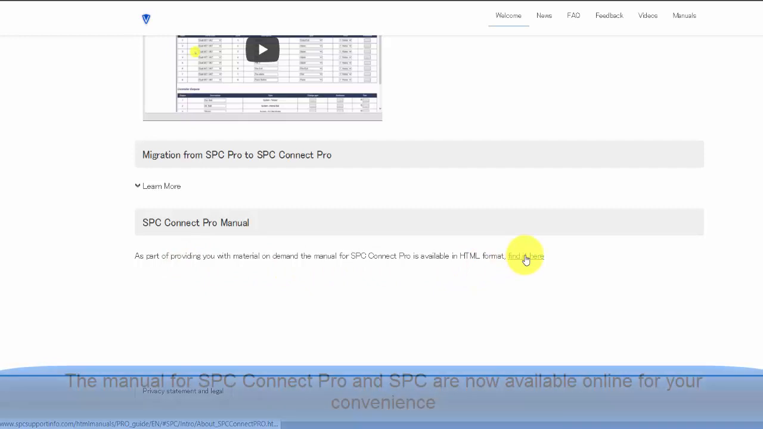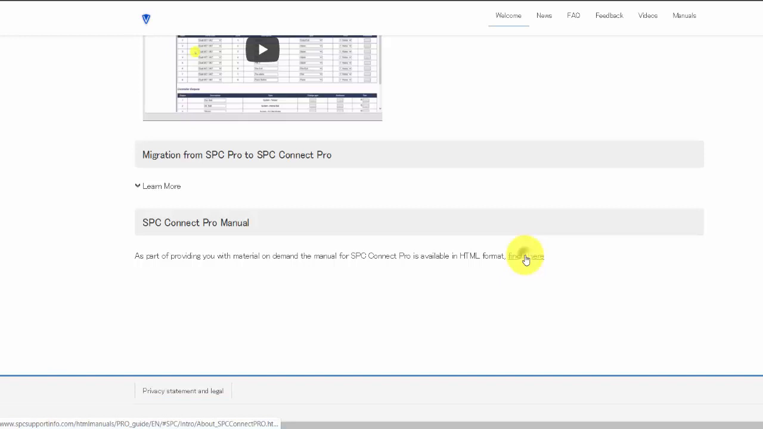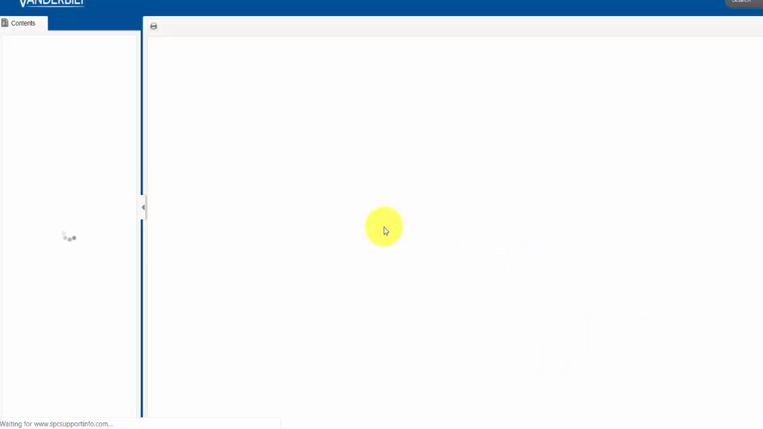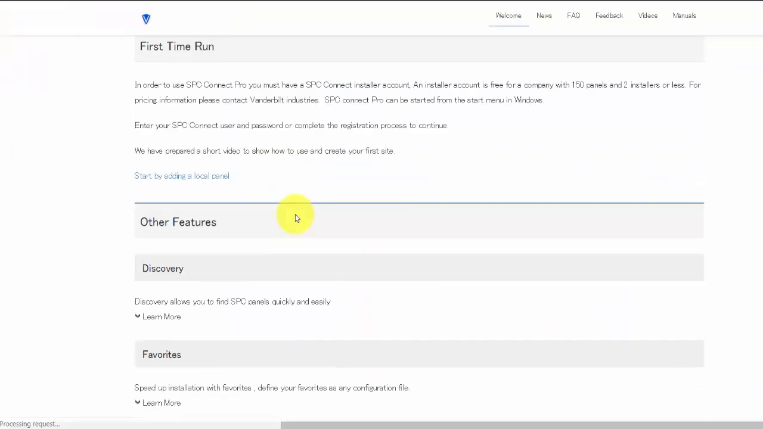You will also, for your convenience, find the SPC Pro and SPC manuals are now available online. The manual is in a HTML format and can be quickly accessed from any device.